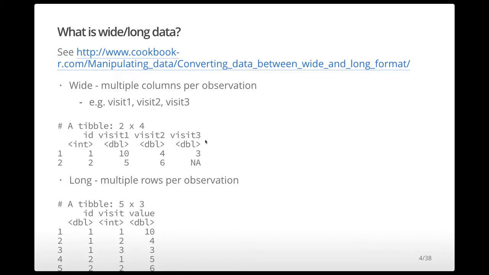Long is where you have multiple rows per observation. So here it'd be ID one, visit one, the value. Instead of visit two being over here, it's in a new row, and the value is put here. So it's ID repeated multiple times, whatever visit is, and the value. This bottom way is where a lot of the functions we talk about in tidyverse and dplyr kind of assume your data more or less is in this representation.